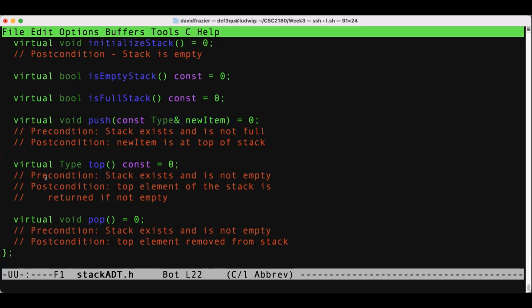So the next one here is the top function. It takes no parameters and it returns something of type. If it's a stack of floats, it's going to return a float. This time the constant is over here, because we're not changing the stack at all. What we're doing is returning that top value, so nothing changes. The precondition here: the stack must exist and it can't be empty. If it's empty, there's no top. The postcondition is the top element of the stack is returned as long as the stack's not empty. If it's empty, it won't return anything. It'll just let you know that it's empty.